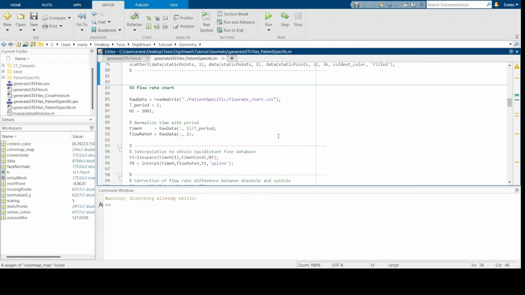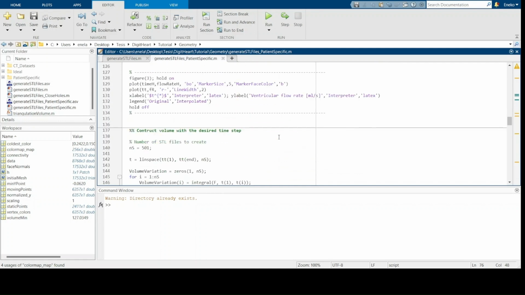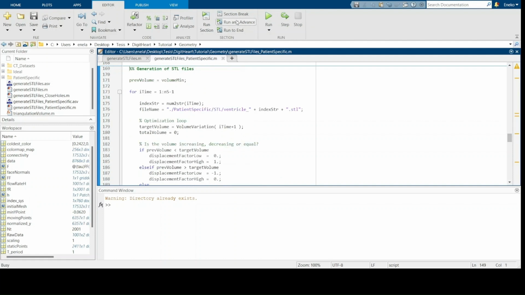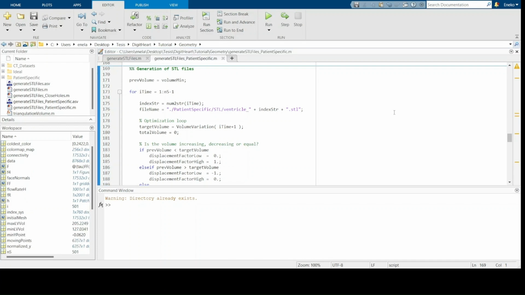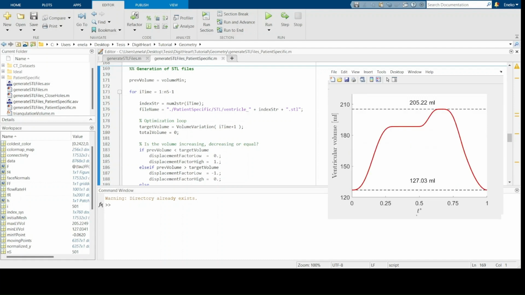Then the computation of the flow rate chart, its interpolation, and the calculation of the volume variation are similar to the ones in the ideal case. In this case, we are not computing the semi-axes because we don't have these. So we will load our flow rate data, and we will also compute the volume variation.